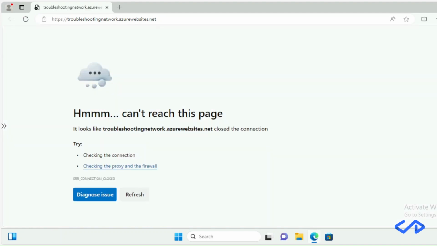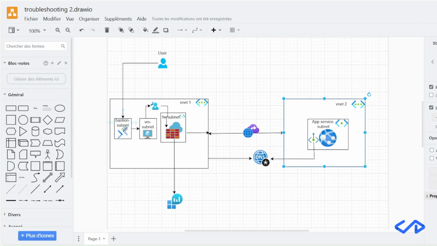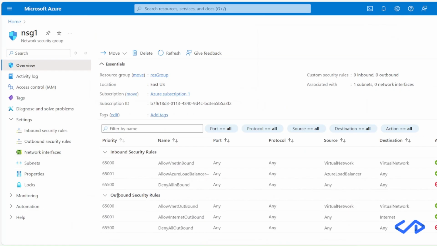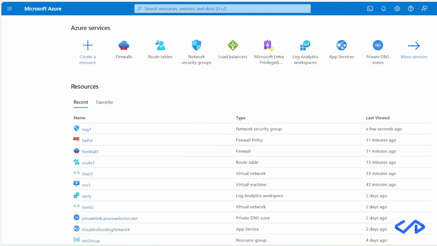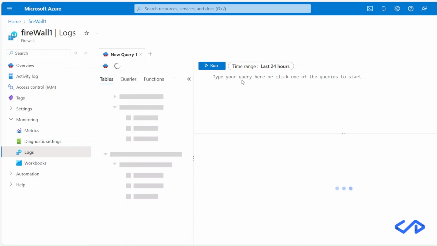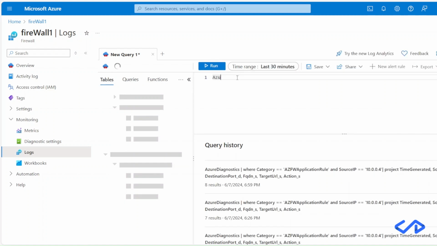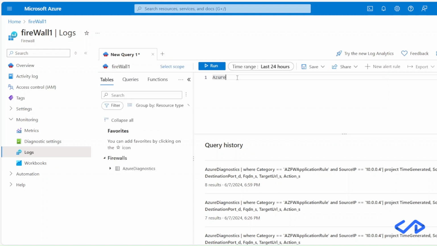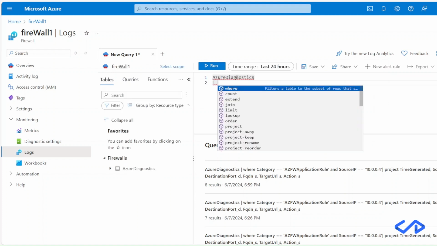You can see that we can no longer access the web app. So let's follow the logic of troubleshooting we already used. The traffic goes from the virtual machine to the route table, to the firewall, to the subnet, the build subnet, VNet 2. So the NSG looks good. The route table too. The next hop is the firewall. Let's go check the log analytics to see if the firewall is receiving any attempts of connection.